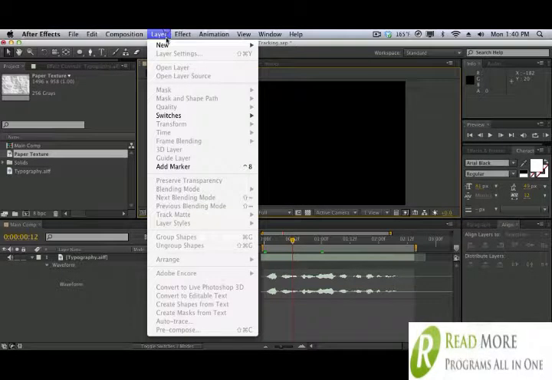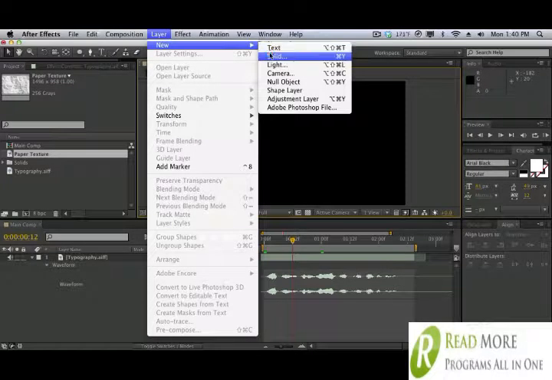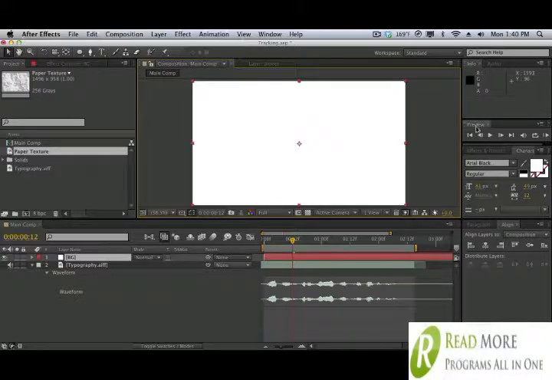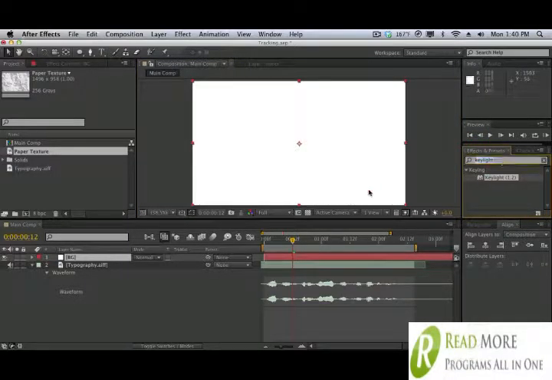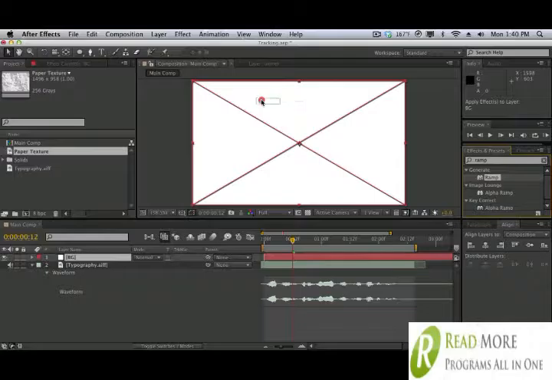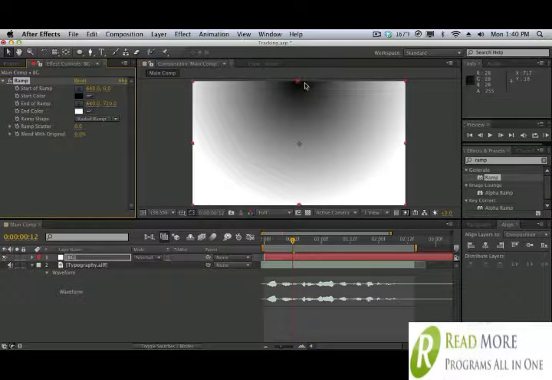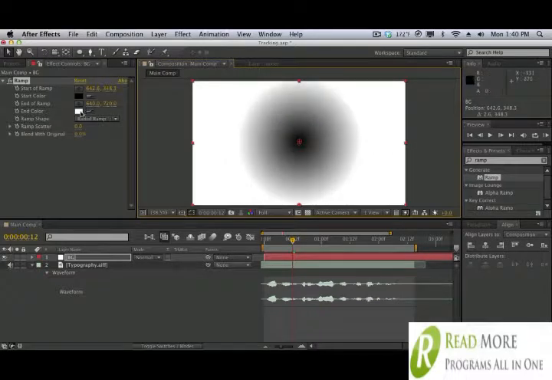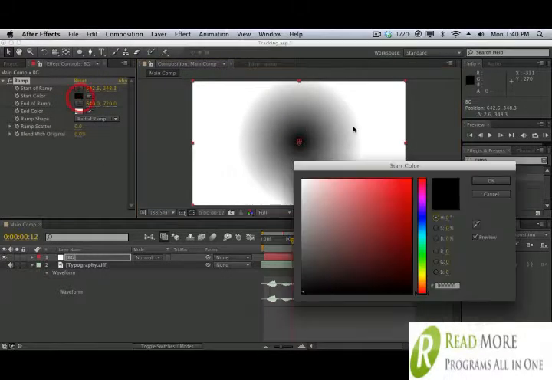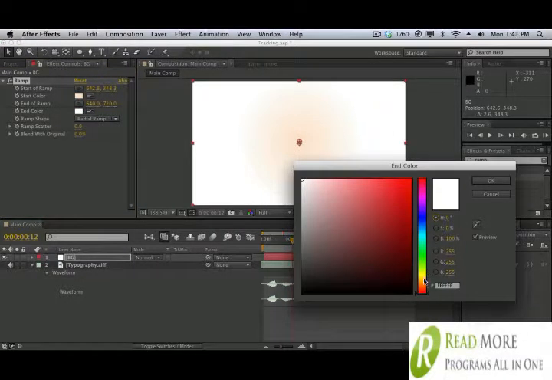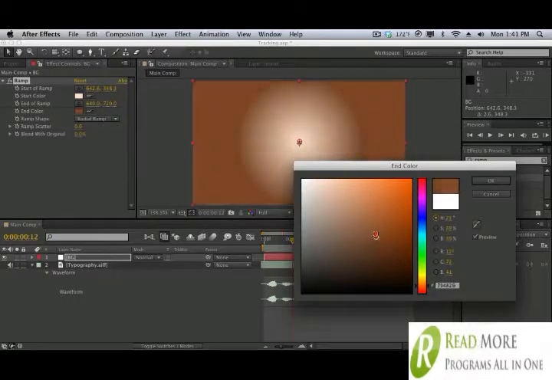Let's go ahead and create a new layer. I'm going to create a solid, and we'll call this BG. And let's go ahead and apply a ramp effect so that we get this really nice background here. I prefer to use a radial ramp just because it looks more diverse than the linear ramp. And I'll set the start color to maybe a light orange color, and set the end color to a darker orange. But again, this is all just self-preference here.